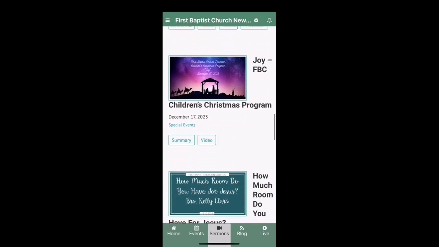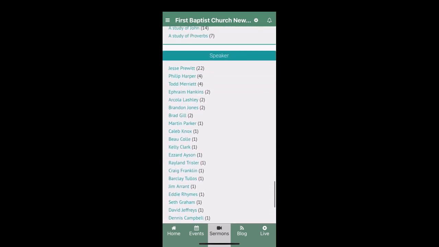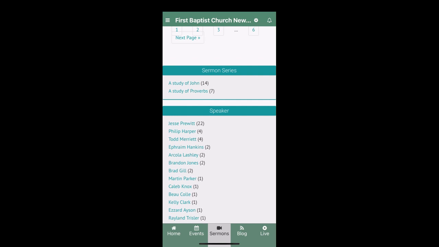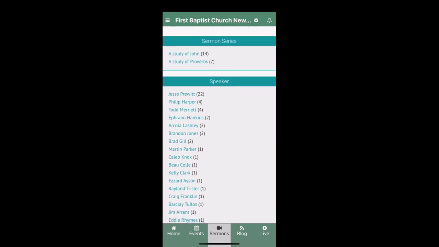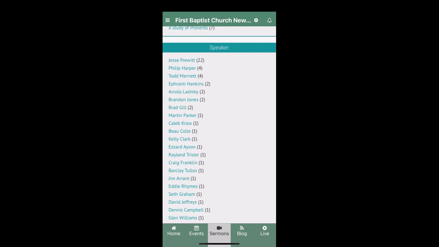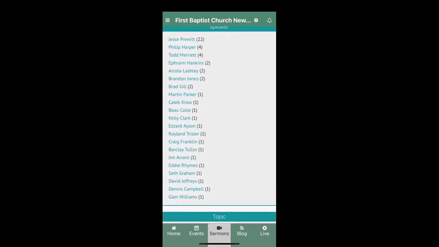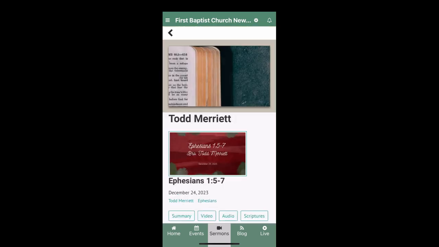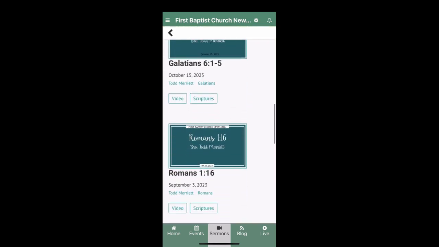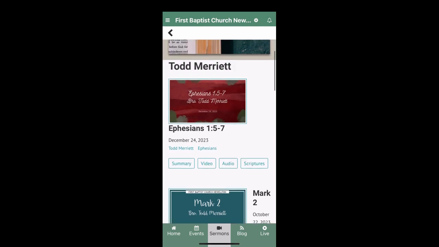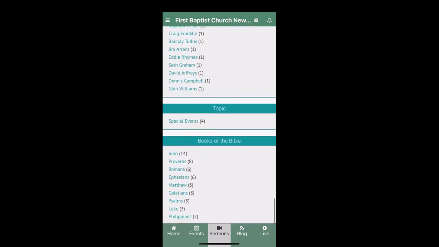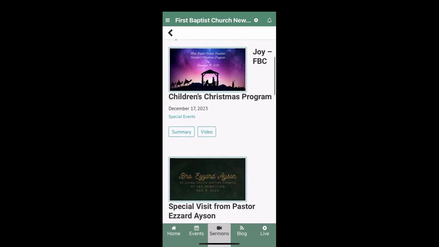If you go all the way down to the bottom, there is another menu here where you can go through various sermon series. You can see every speaker and filter that way. So say you want to see a message from Brother Todd, you can tap there and it will show you all of the messages that he's brought. And then under topic, right now that's just special events. You can tap that and it will show you just our special events.